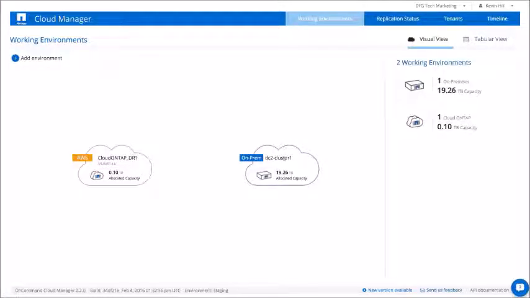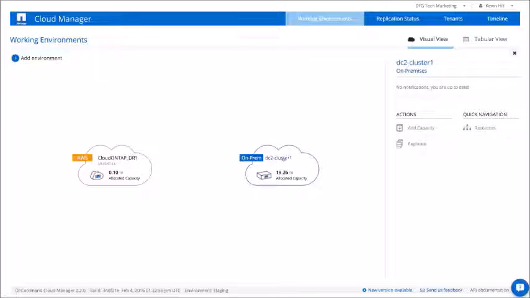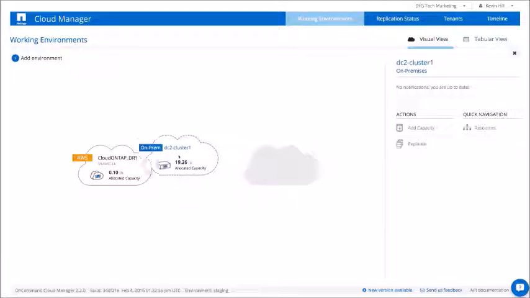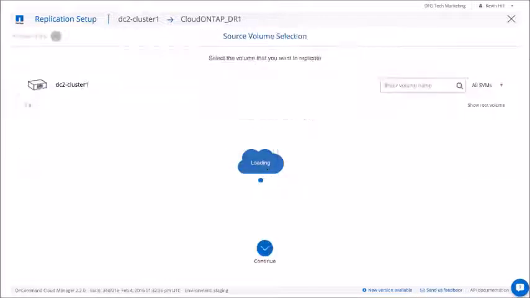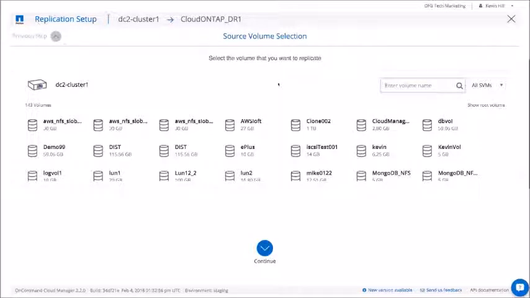Now that we see our physical cluster, I can either double click on it to access the resources or click on the resources link, but we really just want to quickly establish our DR connection. So in this case, I'm going to click and drag my source system to my destination system. Here I can see I have 4 logical interfaces, one for each node of my physical cluster to do the data transport. And I can see all of the volumes on our physical cluster.